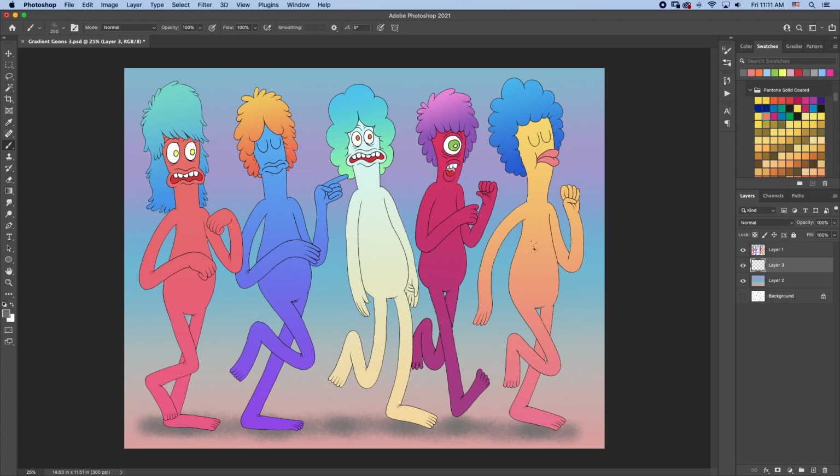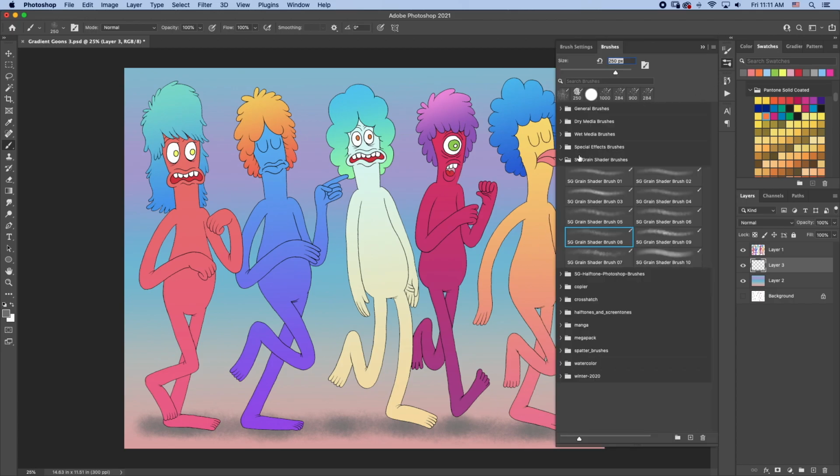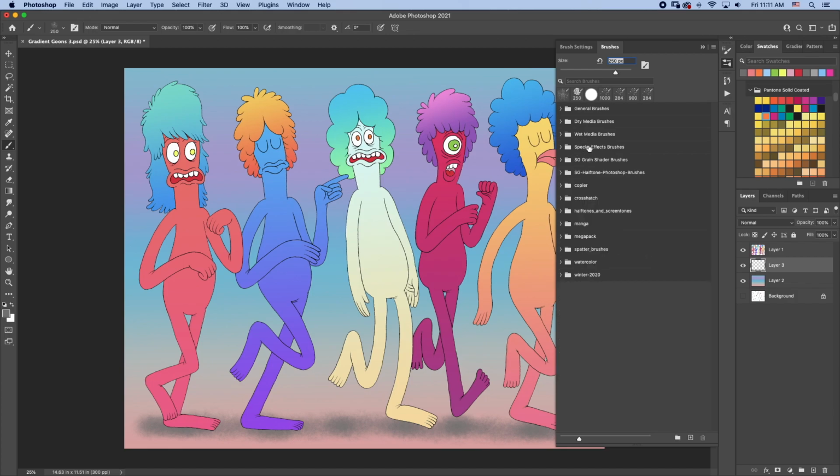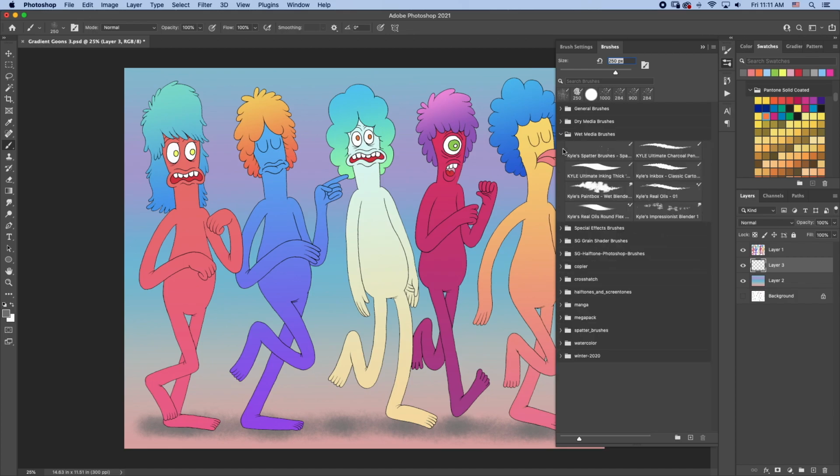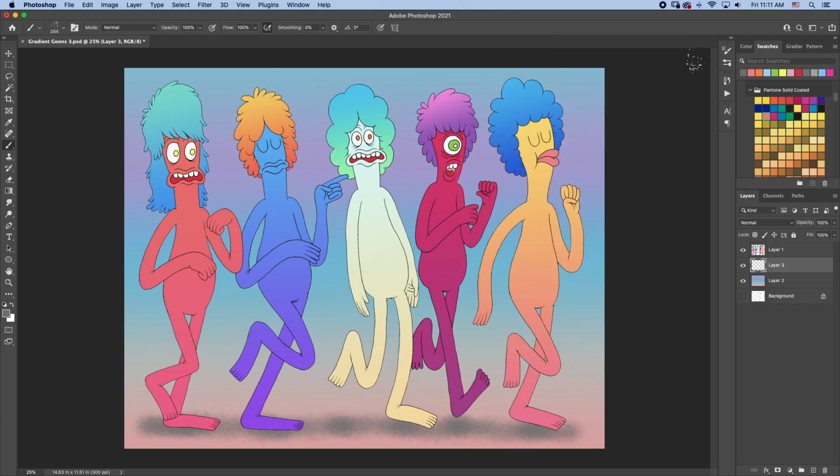And just for a little more texture, I'm going to grab a wet brush that's kind of a splatter brush and give it a little more texture. Don't want to go too crazy with it. And I like that effect. I think it helps. I think now they look like they're actually walking or jogging across the floor here or the ground, and not just floating in the middle of the air. And that's all there is to it.